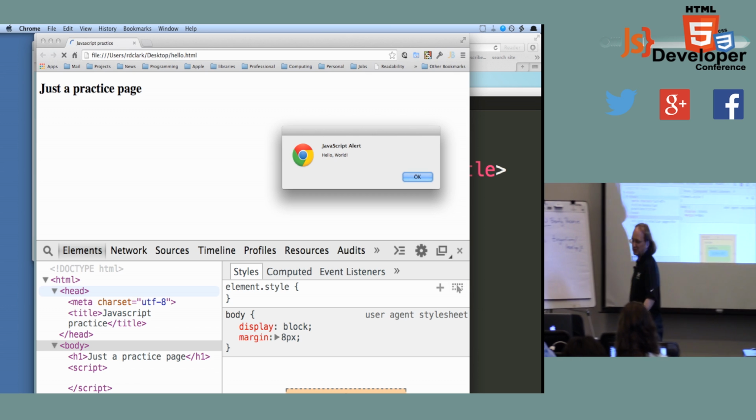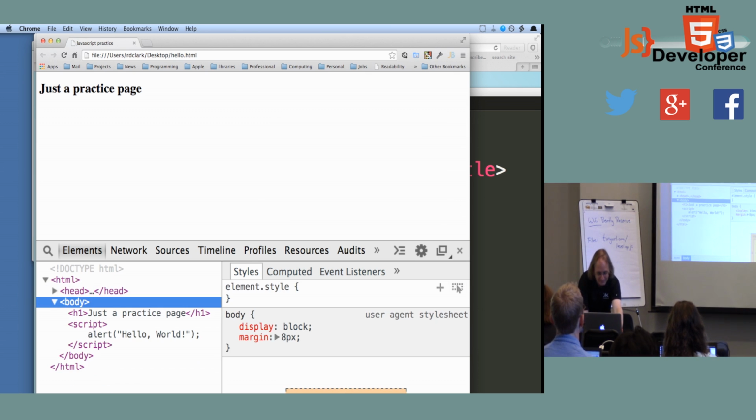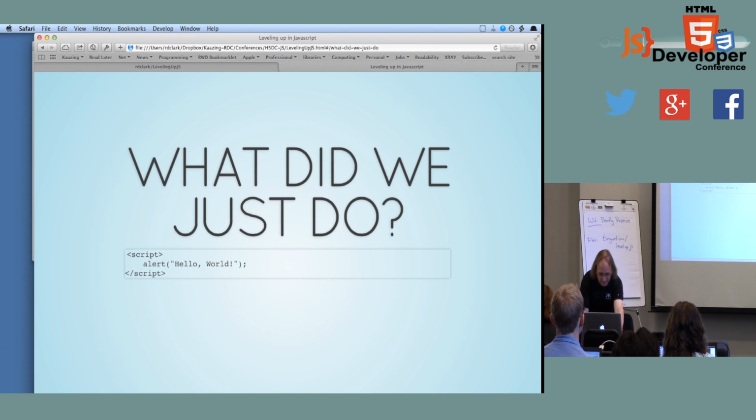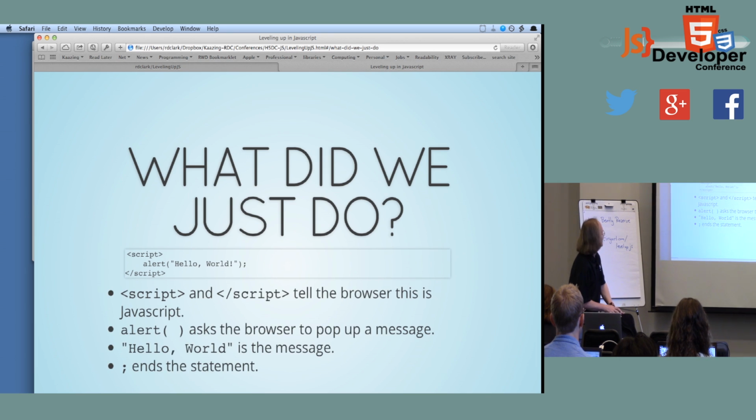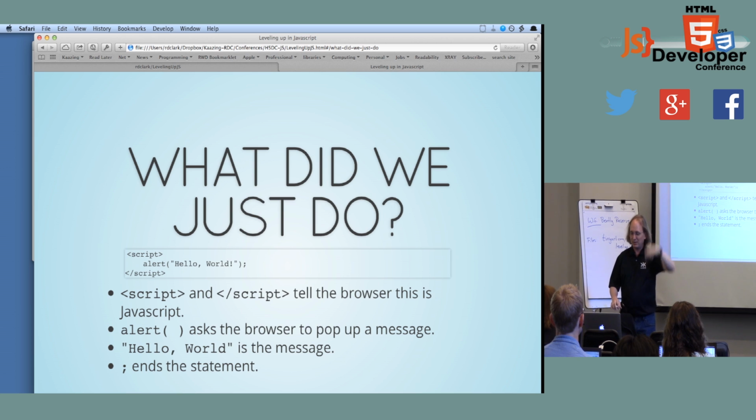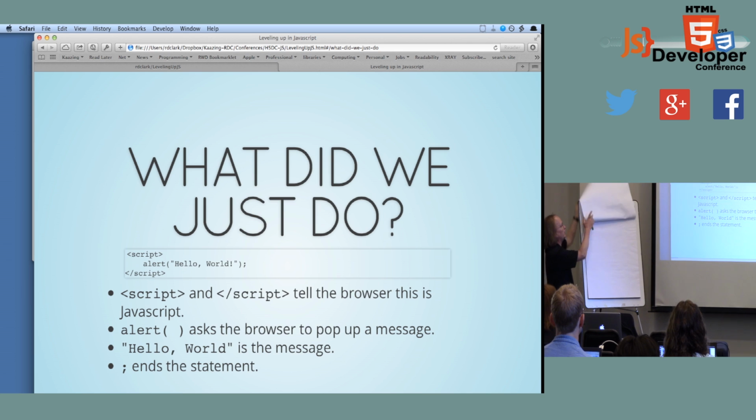So what just happened here? What did we just do? So the script tag, open script tag, the close script tag, those wrap around a chunk of JavaScript. You will also see, especially on older browsers, so in pre-HTML5 browsers, you'll see script type equals text JavaScript.